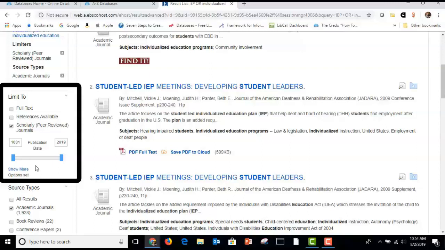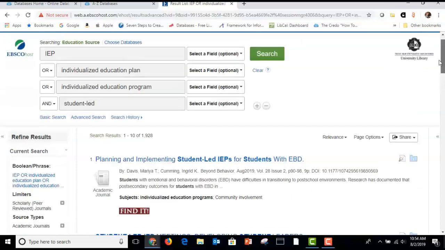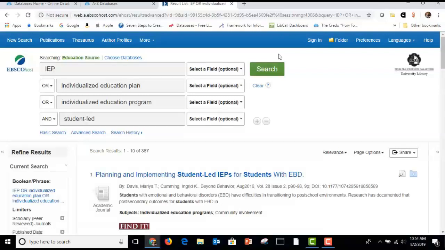So I'm going to adjust this range. I'm going to focus on the most recent 5 years. I'm going to enter 2014 to 2019. And for this one, we actually are going to click on search to do the updating. And now we are at 367 results, but still a large number, but possibly more manageable depending on the particular scope of your assignment.